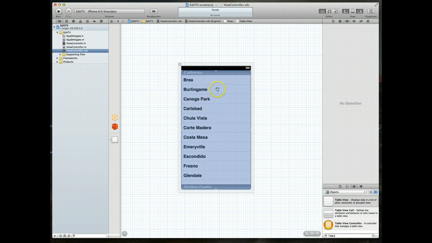We need to connect or set up this table view to use File's Owner, our view controller class, as its data source and delegate. Now I will be flying through some of the basic table view code, simply because this is a tutorial on how to edit the table view and not to create a simple one.